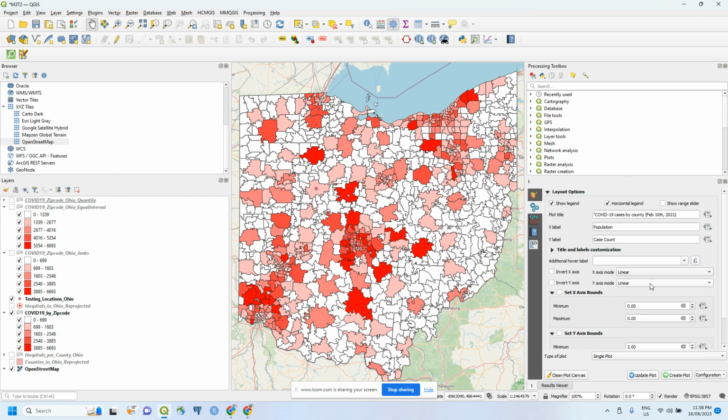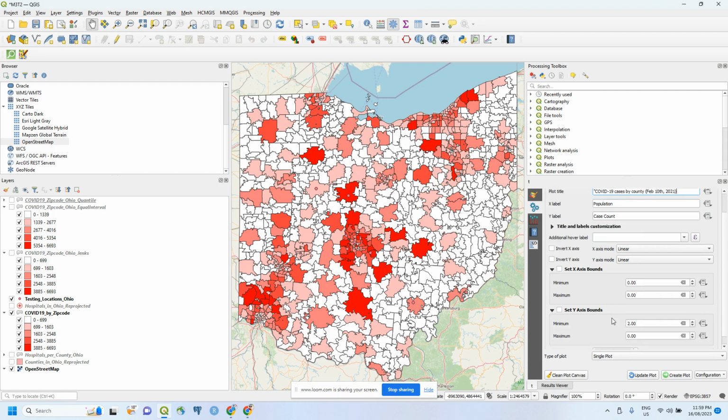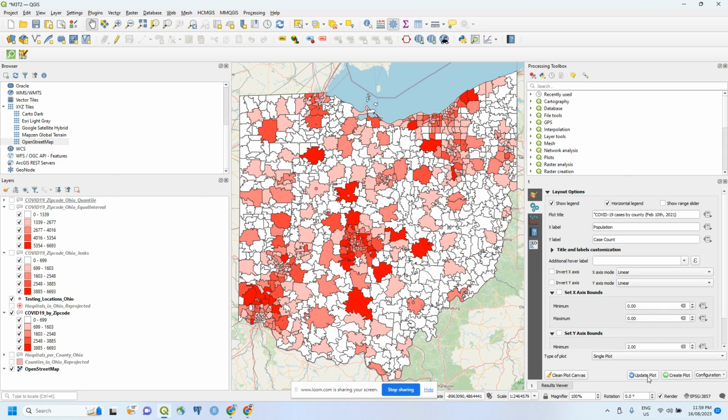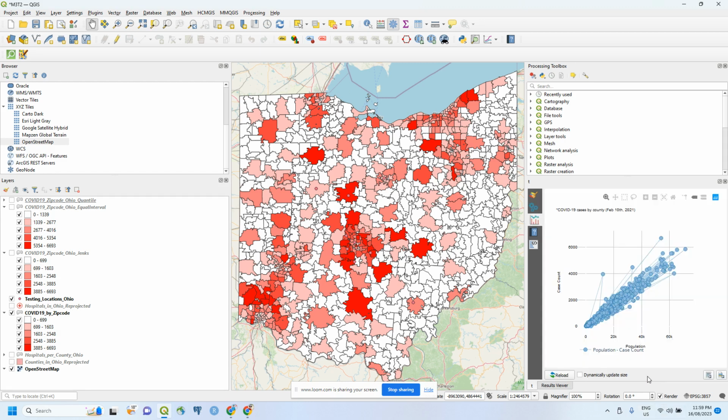Okay, so in the menu, you can put the plot title, okay? Under X label, you put population. Under Y label, you put case count. I left the titles and label customization empty in this case, and I checked the show legend and the horizontal legend, and the rest I just went with the default, and then I've just created the graph.